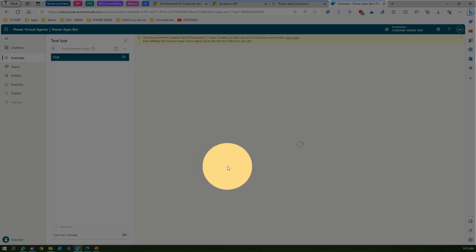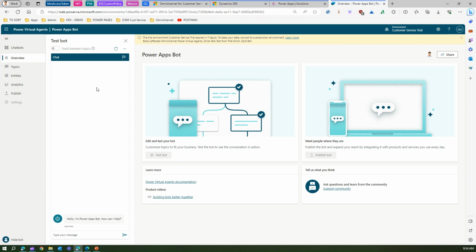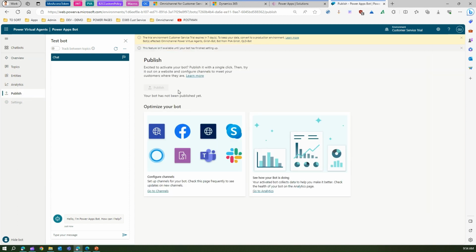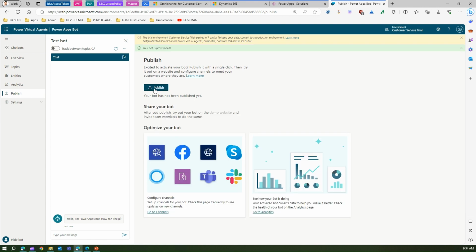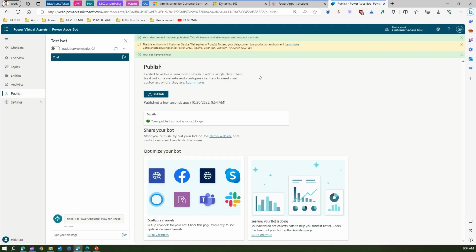Now here, if you see that this bot is configured, I won't do much customization on it. I'll just go ahead and publish the bot. Remember, it's very important to publish the bot before that bot content is made visible over in the Customer Service Admin Center. So this bot is now provisioned and published.